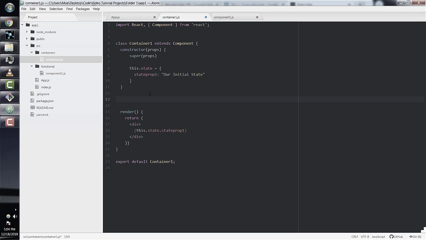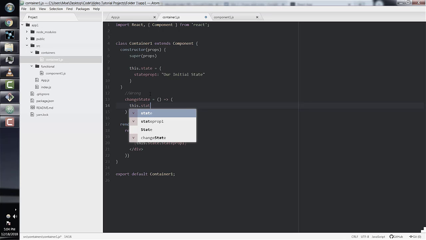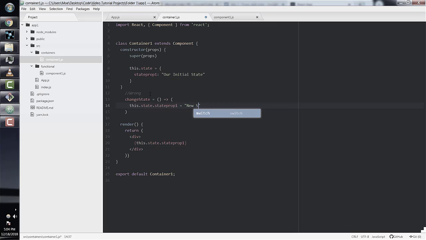Let's create a function called changeState. In the body of the function, let's set our state property to a new string. Again, this is the incorrect way to do this, so let's write wrong as a comment on top of the function. And let's set state to a string of new state. In our JSX, let's create a button called changeState, and on click, this button will call our changeState function.